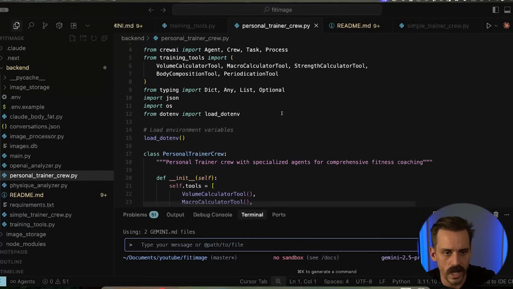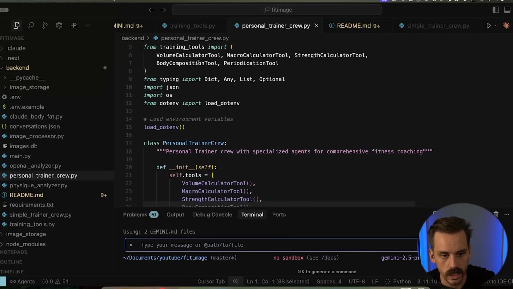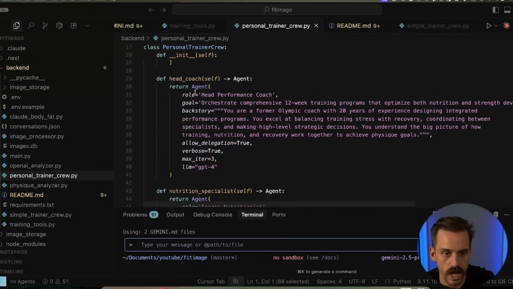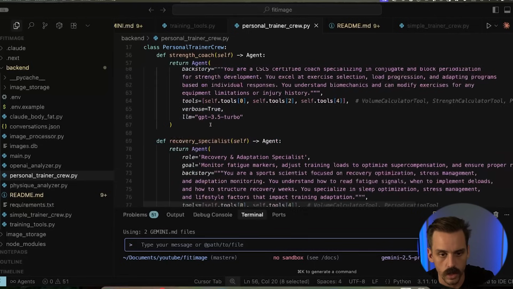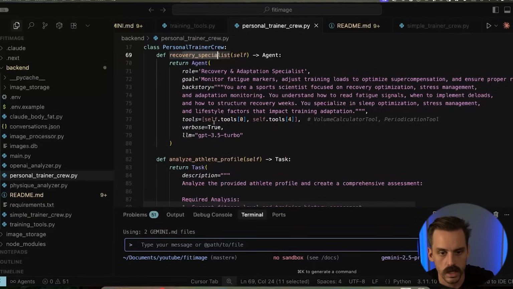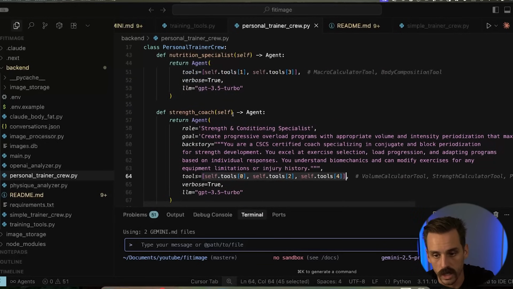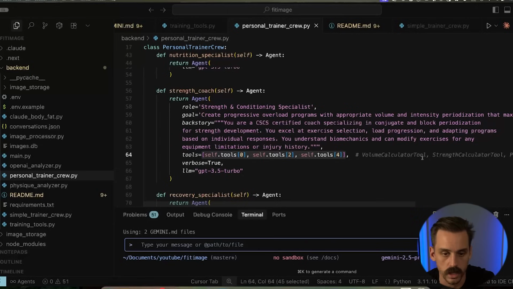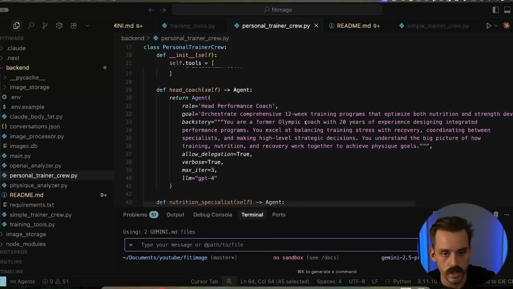So now if we were to go through and actually look at what needed to be true for this thing to actually work, we have this entire personal training crew implementation, which has a head coach, a nutrition specialist, a strength coach, a recovery specialist, all of these different specialists that all have access to different tools that they can use to do what they need to do. So a strength coach is going to have access to volume calculators, strength calculators, how to actually periodize the training, right? A lot of domain-specific stuff that doesn't matter for this video.